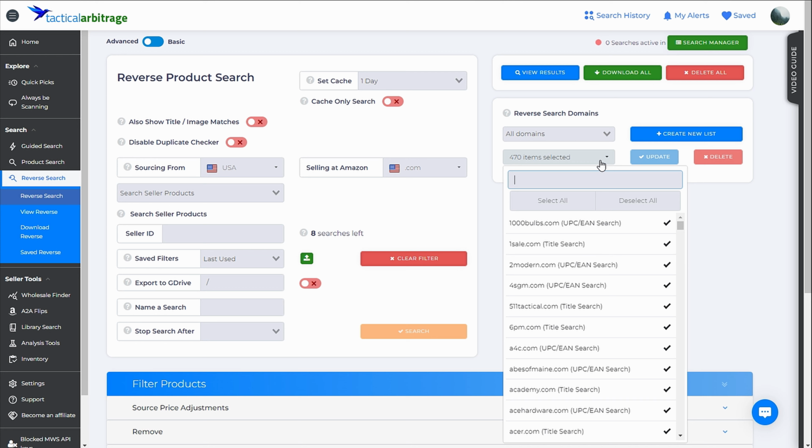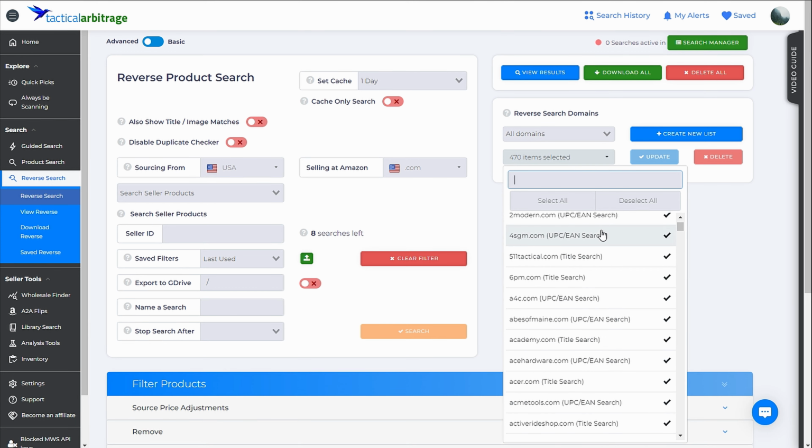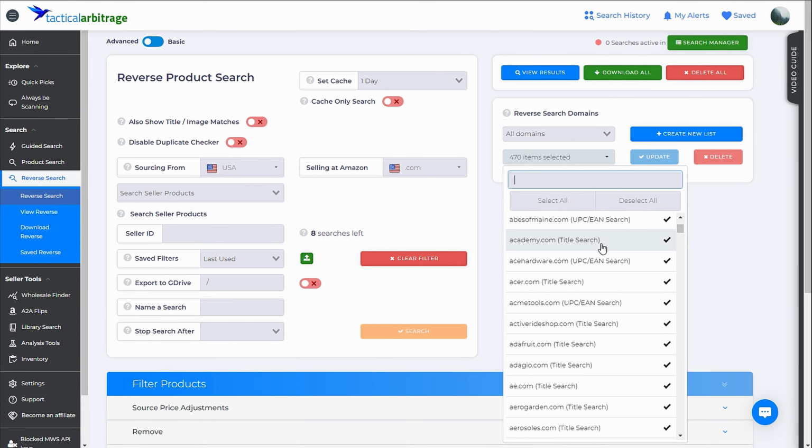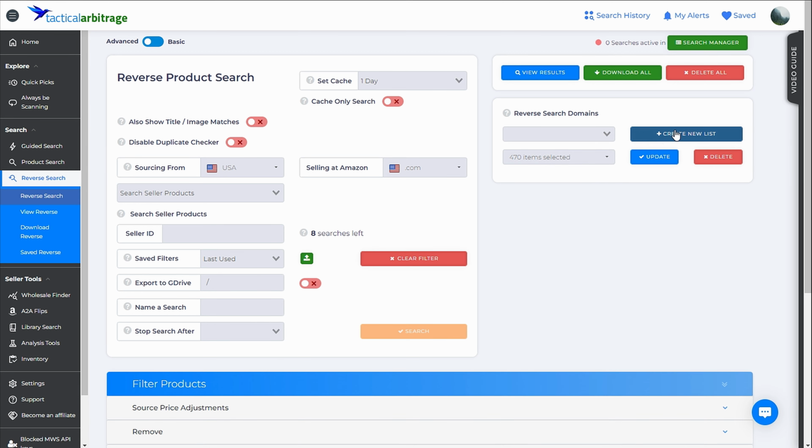Then on the right-hand side of your screen, you'll be able to set which domain that you would like to receive results from. By default, it should be all domains, but you can pick and choose domains that you would like to include or exclude. You can also create domain lists that you can use for different scans.